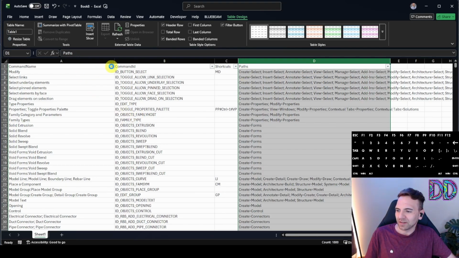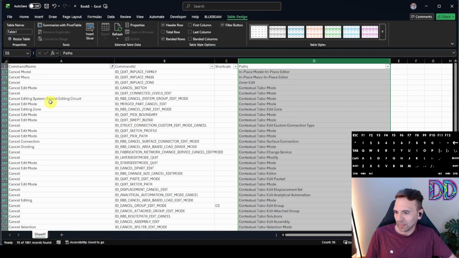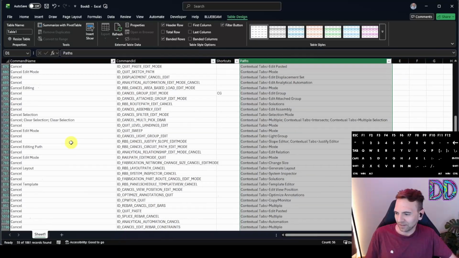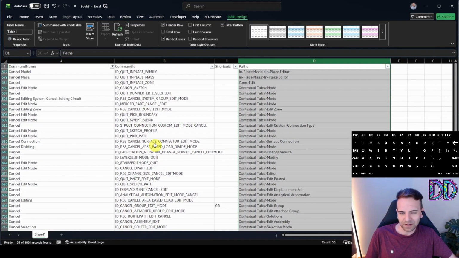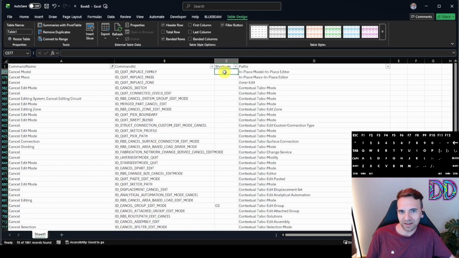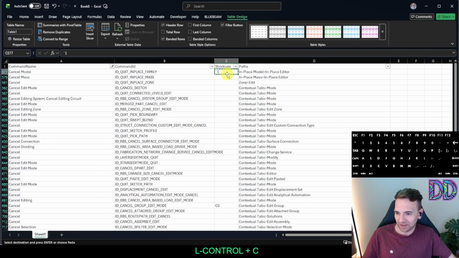So we'll go here to command and just unselect everything. We're going to search for cancel. So look how many cancel commands there are. Those should all be one keyboard shortcut. Don't you agree? For my company, I have them as a tick mark and then 1. Just going to copy these all down.